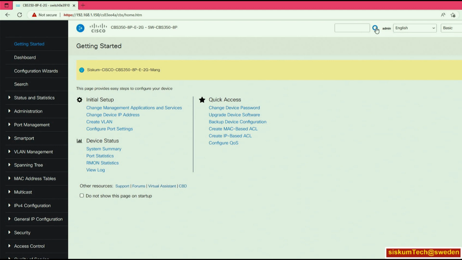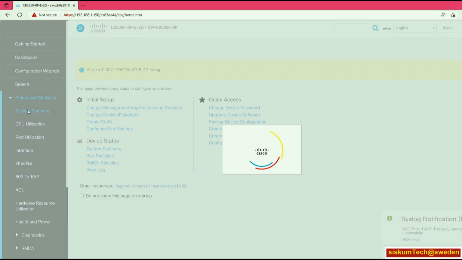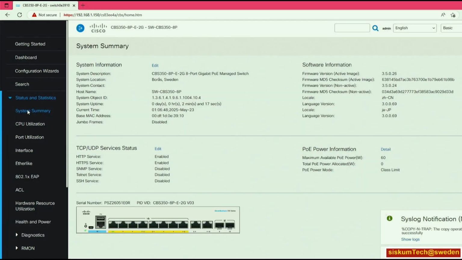Click Status and Statistics on the dashboard menu, then you will get System Summary. Click System Summary. The system summary information will appear on the right side of the dashboard. Under software information, there is the firmware version active image. The version number will appear, which is the already installed one.